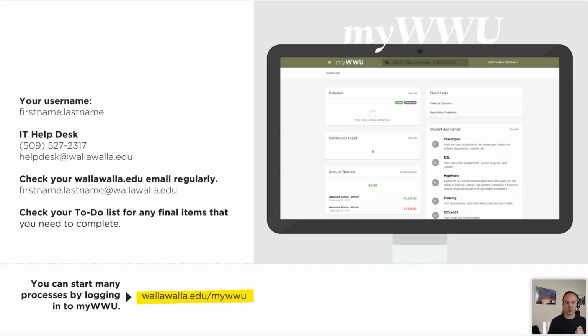But if you still have trouble logging in, contact the help desk by phone or email, and they'll be able to assist you. I have their information up on the screen, the IT help desk on the left-hand side there. Most campus phone numbers begin 509-527, and they'll have different endings. The help desk is 2317, and you can email them at helpdesk@wallawalla.edu.